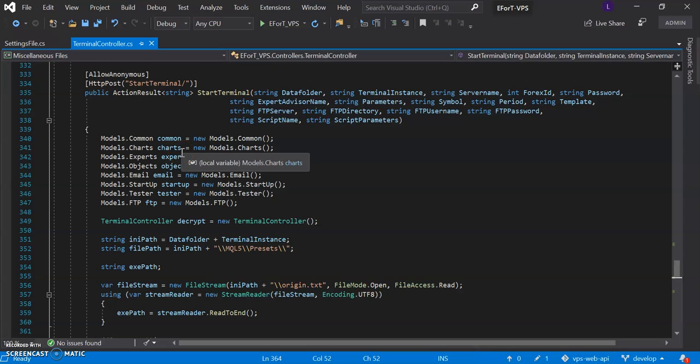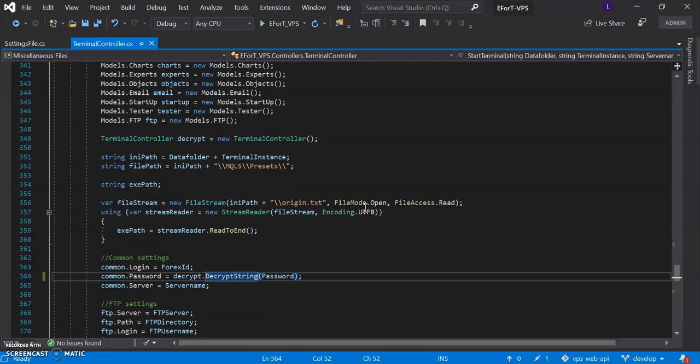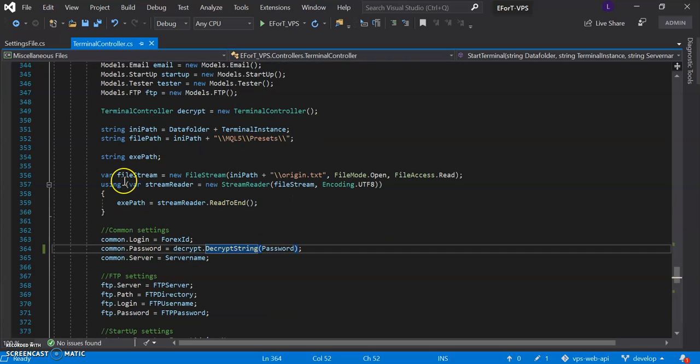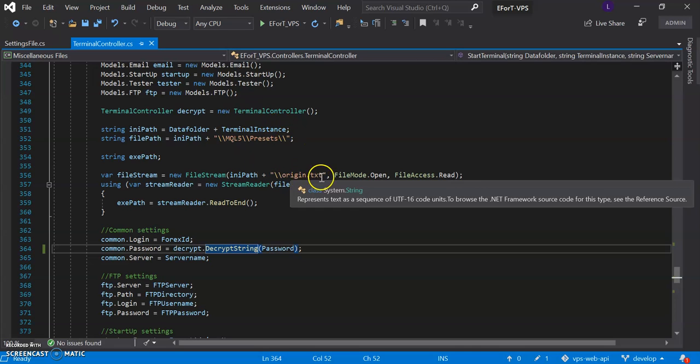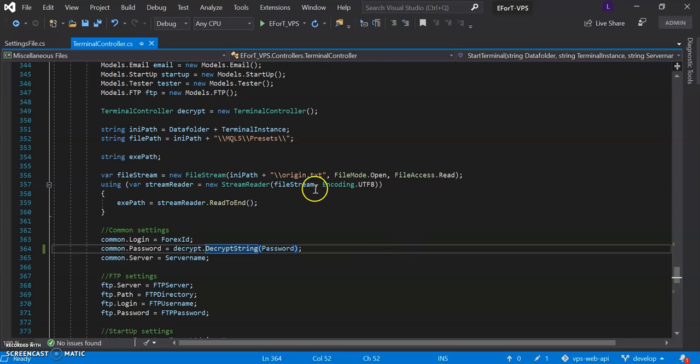So this is the code for Start Terminal. These are the parameters that are going to be passed in order for Start Terminal to work. What Start Terminal will do is read from this ini path, which is basically a data folder and a specific terminal's instance ID, and then the origin.txt. This origin.txt will be present in every single terminal, and inside it is the path to the terminal64 executable to start the new terminal.